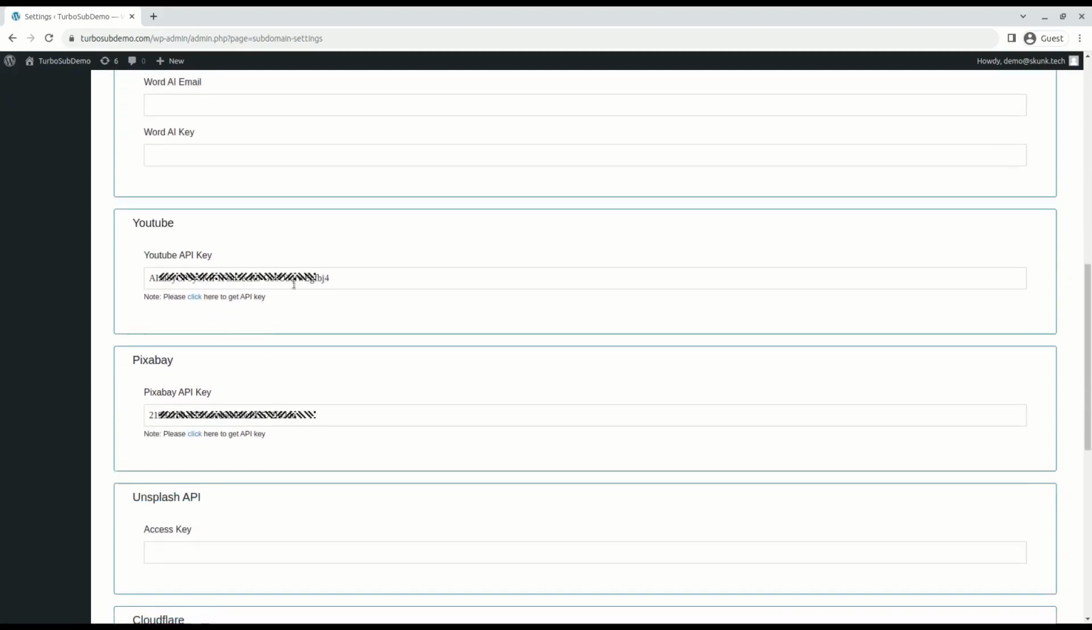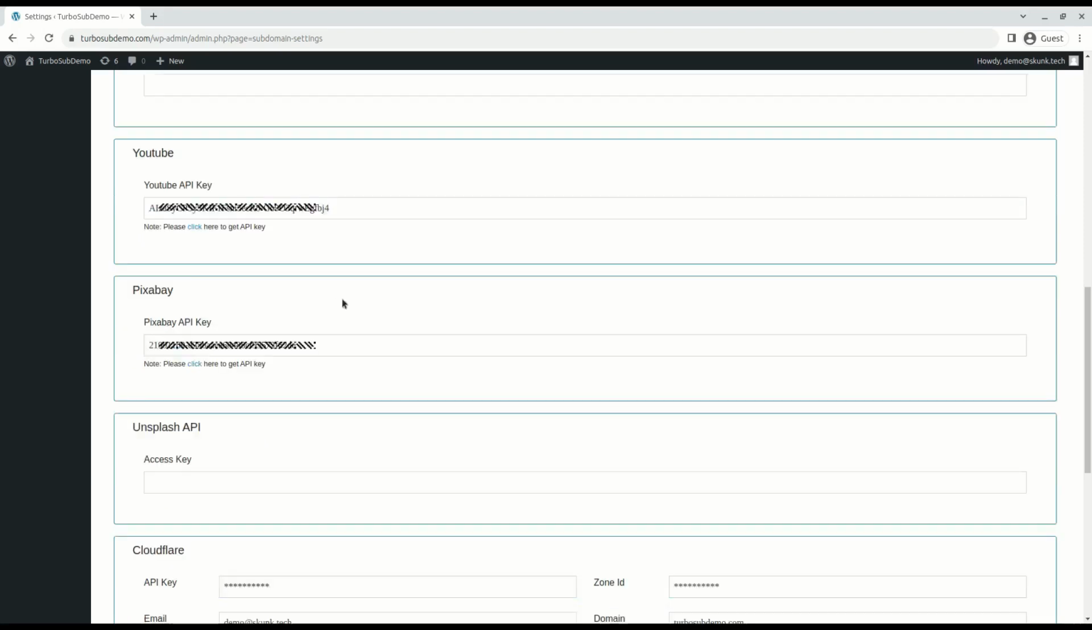Next is the YouTube API setting. The plugin can fetch the YouTube videos and use them for creating articles. YouTube campaigns in the plugin use the video description as content of the articles and embed the video to the article. Pixabay is the source of royalty-free stock images that can be used as feature images in your posts. Enter your Pixabay API here, and you are done.